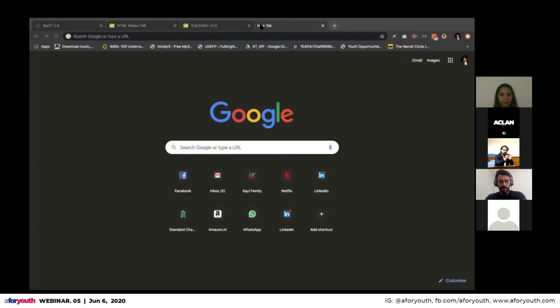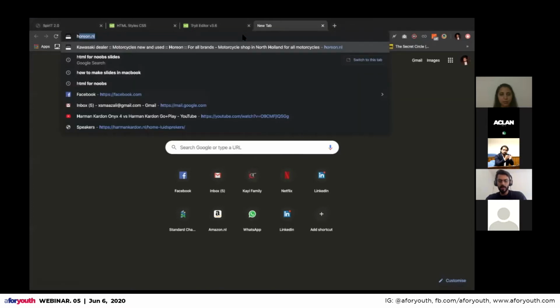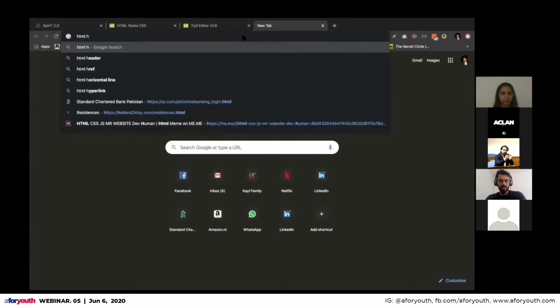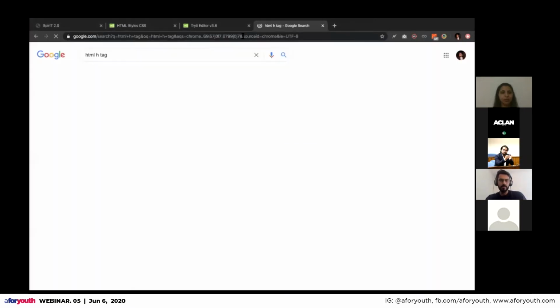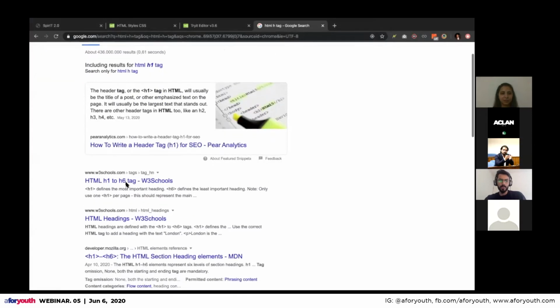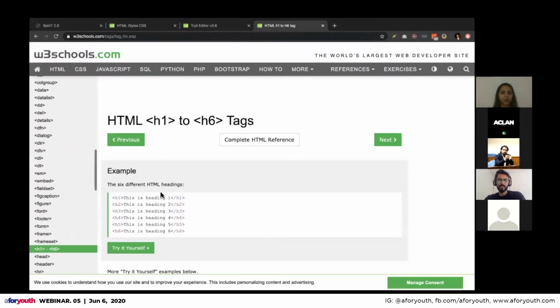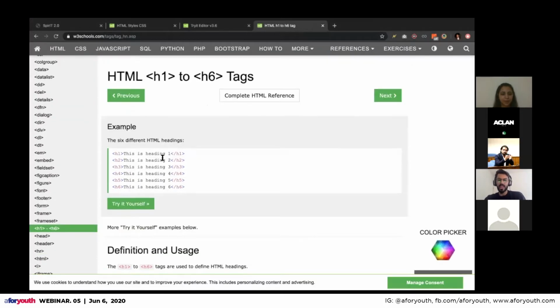So you simply have to do, let's say I am a noob, I don't know anything about it. So what you do, type on your browser, HTML H tag, right? So it will show you that there are HTML H1 to H6 tags. Okay. So this is all heading.